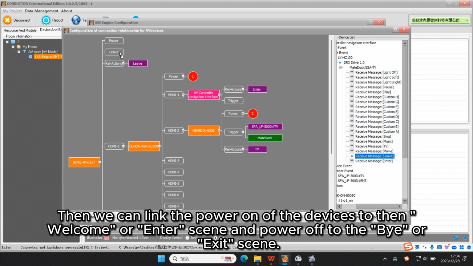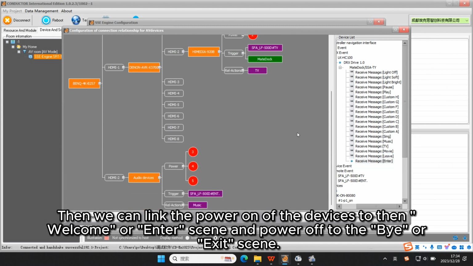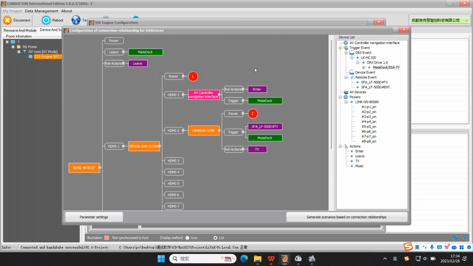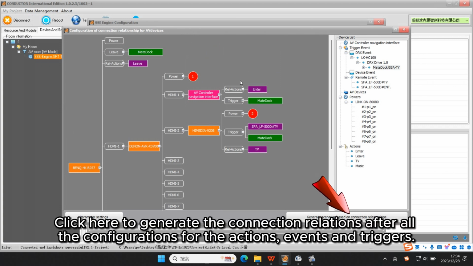Then we can link the power on of the devices to the welcome or enter scene, and power off to the bye or exit scene. Click here to generate the connection relations after all the configurations for the actions, events, and triggers.